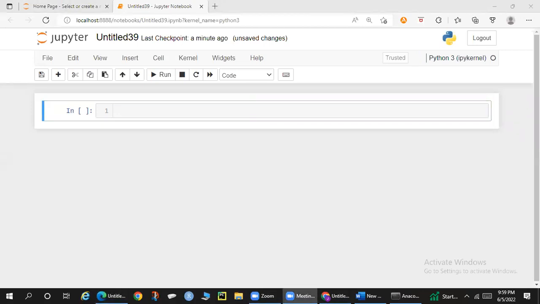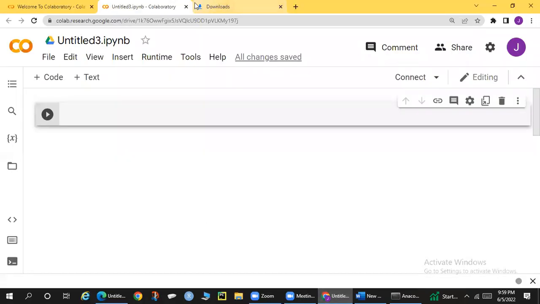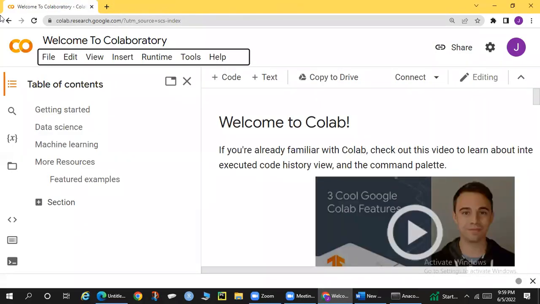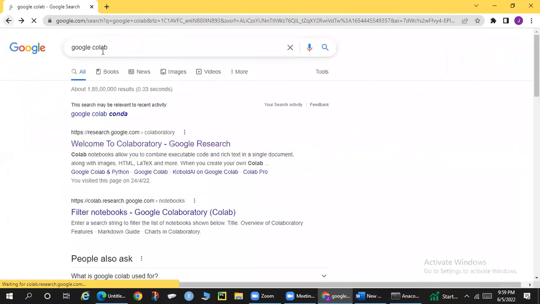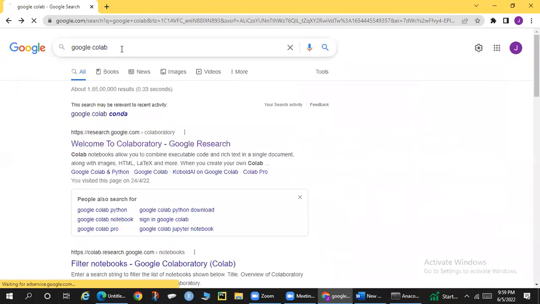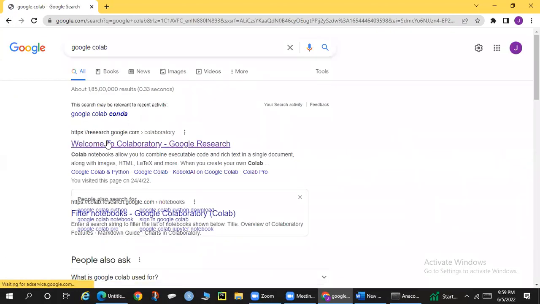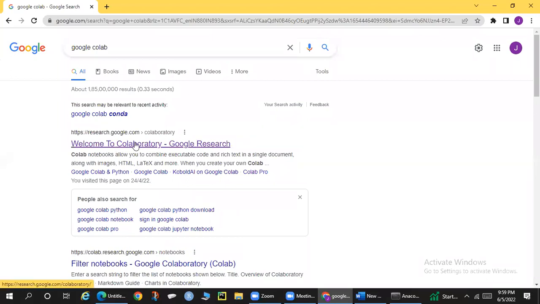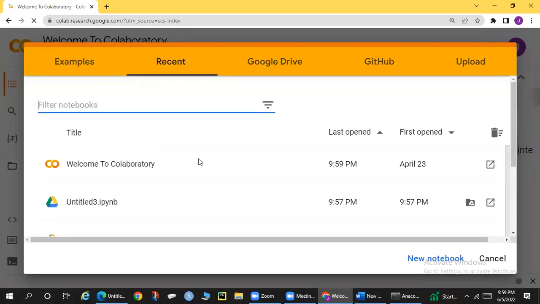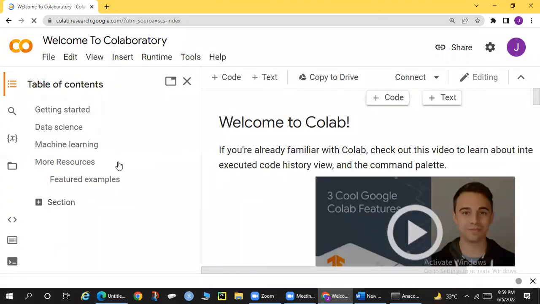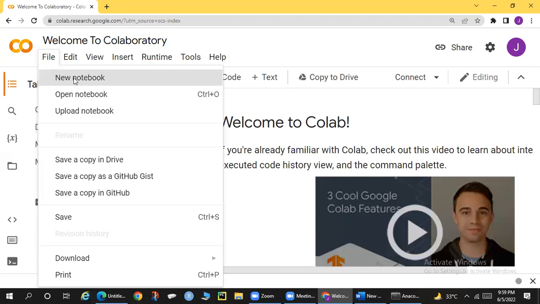Okay, you want me to repeat the Google Colab? Very easy thing. All you have to do is go to Google, write Google Colab, hit enter. You will see this Welcome to Colaboratory. Click here and then it's all done. It will open by itself. Just click anywhere on the screen, that window will go and you will see this kind of page. Here go to File and use New notebook, and here the new notebook is open.